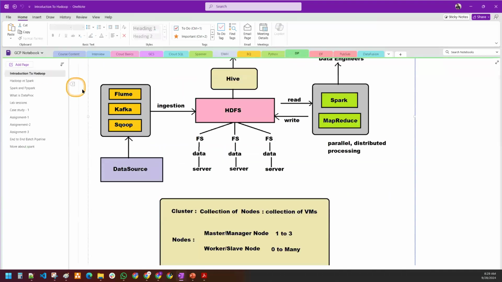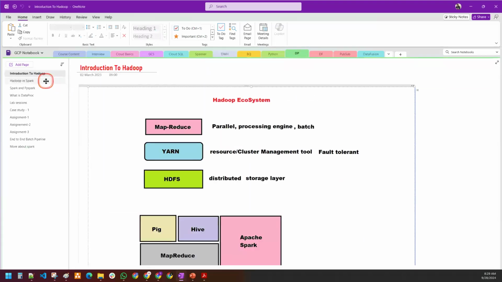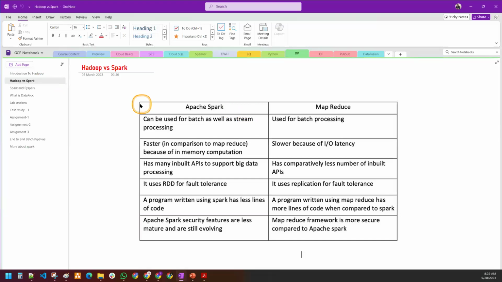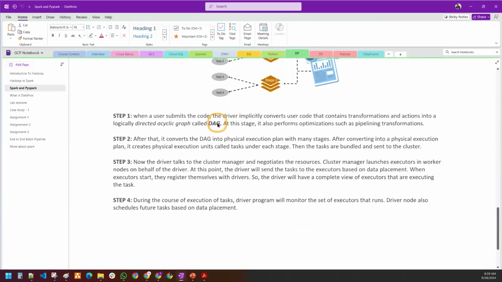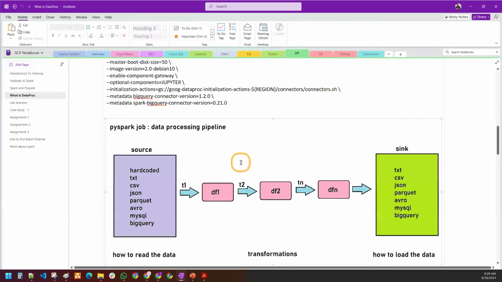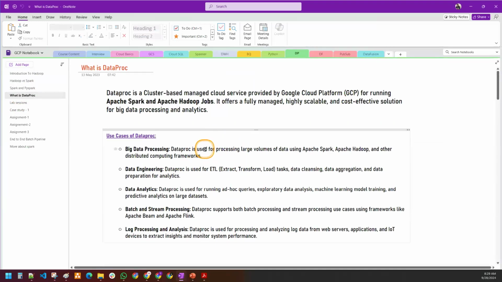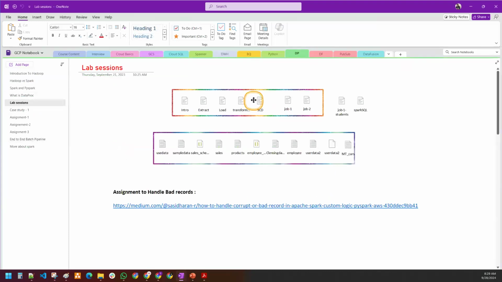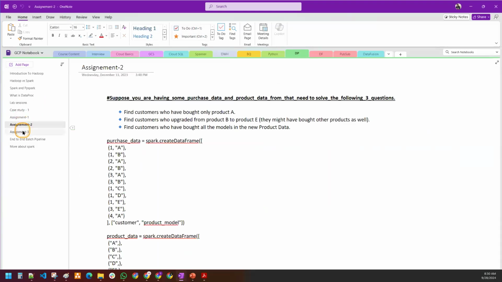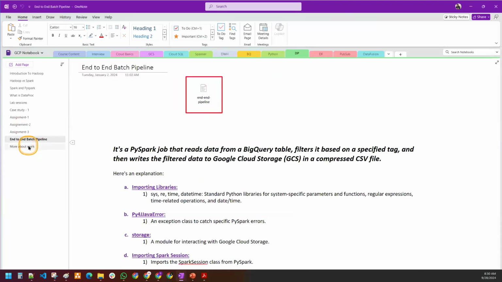Dataproc, introduction to the Hadoop environment. What is Spark? The difference between Hadoop and Apache Spark. What is Spark? What is PySpark? Spark architecture, Spark ecosystem, and everything. What is Dataproc? What are the use cases of Dataproc? And what is a single node cluster, multi-node cluster? And you have lab sessions. Jupyter Lab, we are going to cover. In the Jupyter environment, we are going to create multiple notebooks. Here are all the notebooks, and these are all the data sets. And you have some assignments, case studies, assignment 1, assignment 2, assignment 3, end-to-end batch pipeline here.